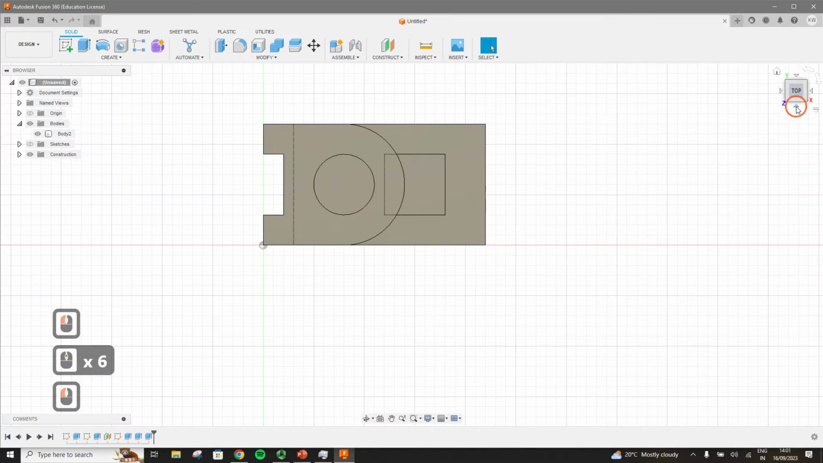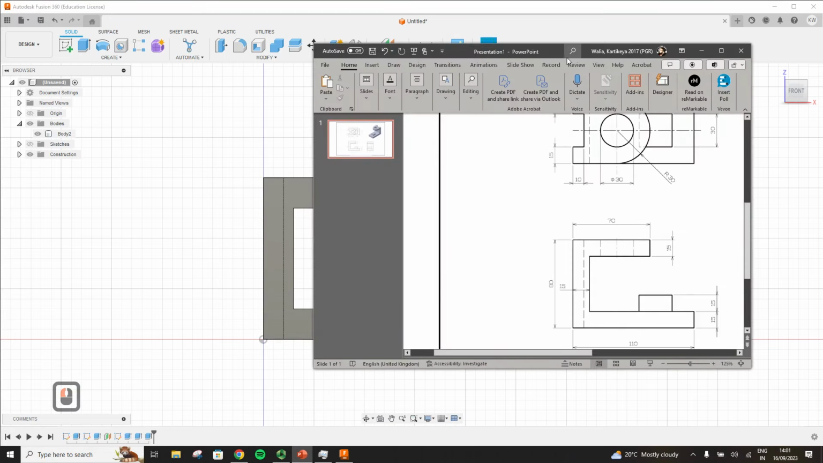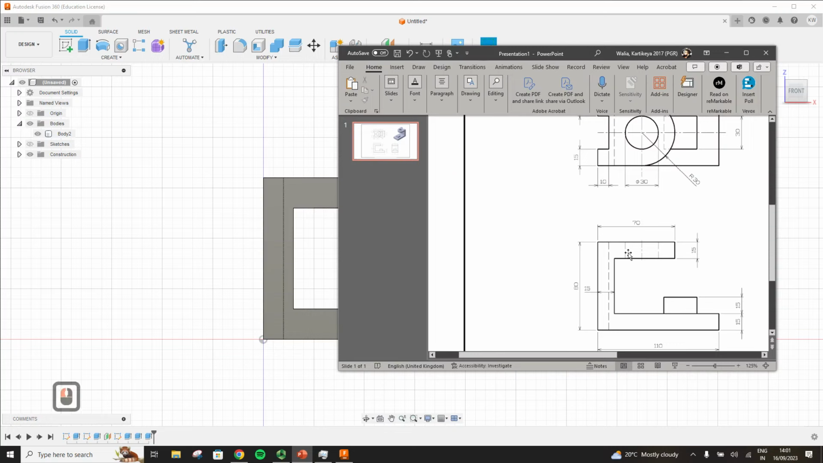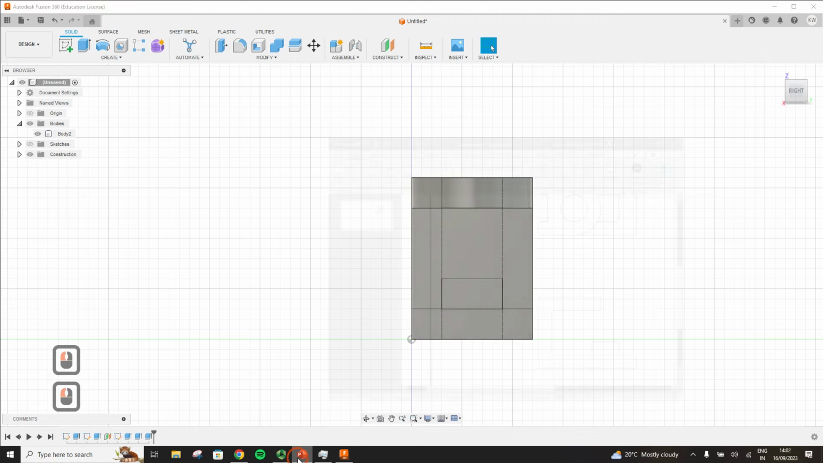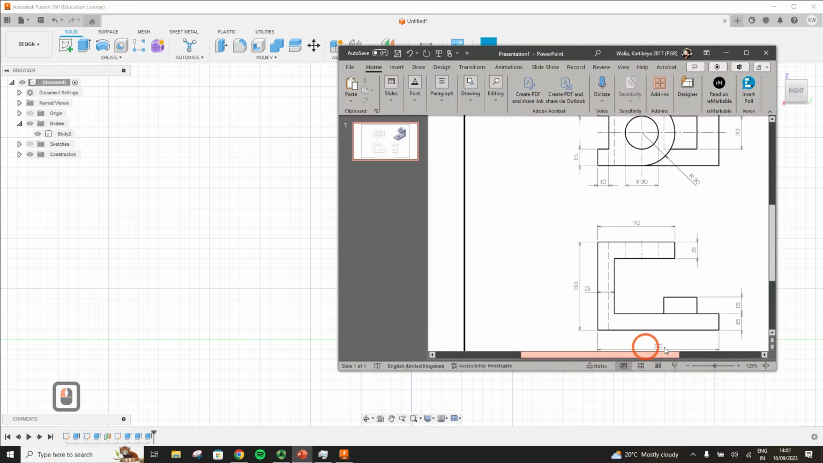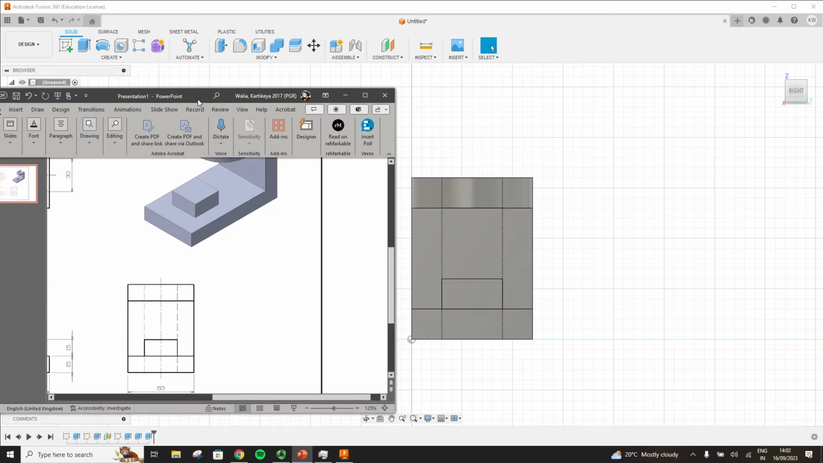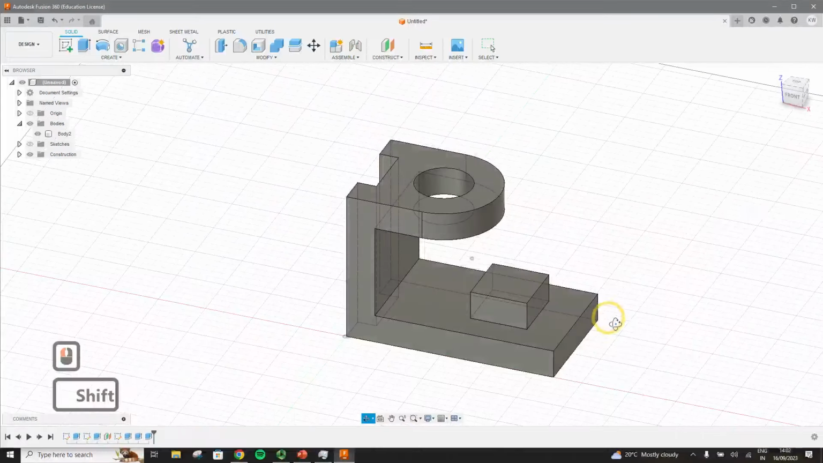Let's check the front view now. Again, as we saw in the previous example as well, Fusion doesn't show the edges for the curved surfaces, but we can see the slot there. And now let's check the side view as well. Yeah, this looks correct to me. So if you've been able to follow along, well done.